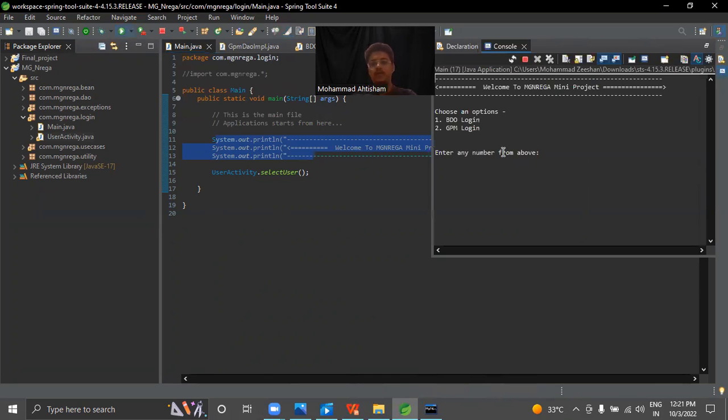Now you are able to see the console. In the console, welcome to the MNREGA mini project. So this is the first console, and this is the utility user activity dot Java class console. Basically, there are tools and options. There are two options available in this console. The first option is video, and the second option is JVM.